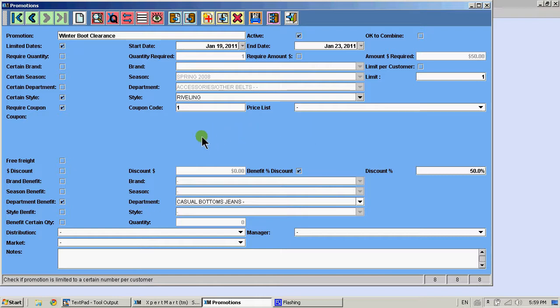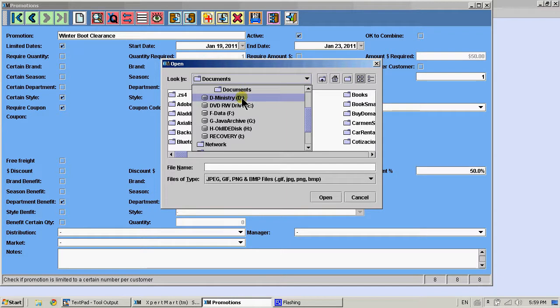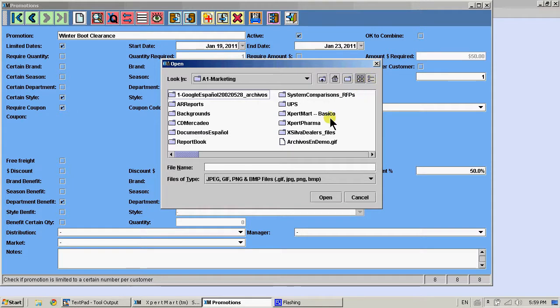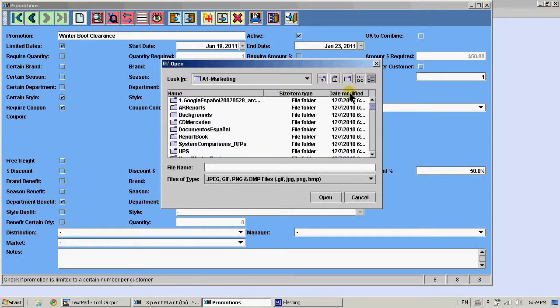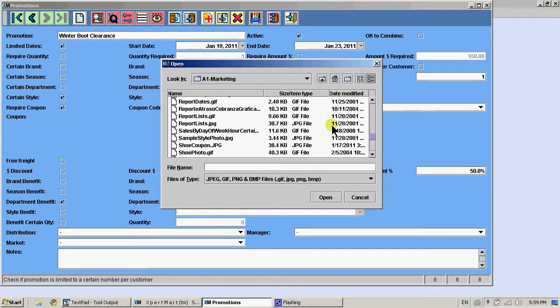So having said that, if we wanted to put a coupon in here, we would just double click and that opens the image insert tool, which you should be familiar with. I've set aside a coupon just to show what it looks like. I think in A1 Marketing we should have a nice little coupon that I put in a while ago. Let me look for that coupon and pull it out. Shoe coupon, I think it's called. Just to give you an example of what it would look like with a coupon there.